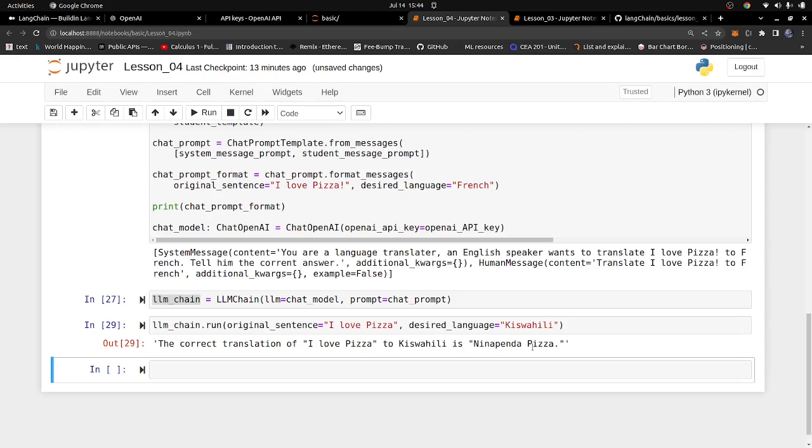Swahili is a language spoken in East Africa, mainly Tanzania and Kenya. I think it's the second most widely spoken language in Africa, if I'm not wrong, after Arabic. So that's how you can get the translation now in Swahili, if you want to. I speak Swahili, so I can tell you this is actually correct: napenda pizza, I love pizza in Swahili. So that's actually a correct prediction.